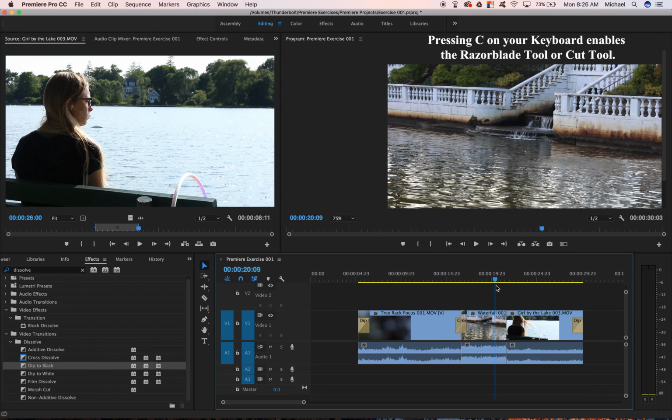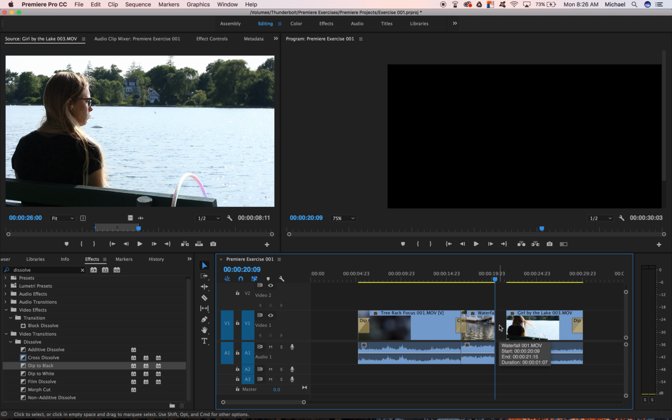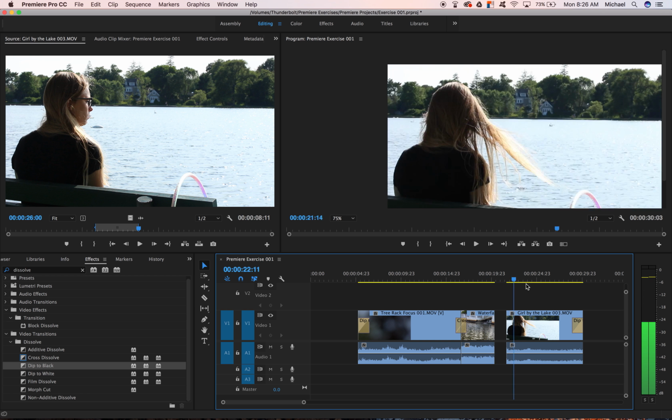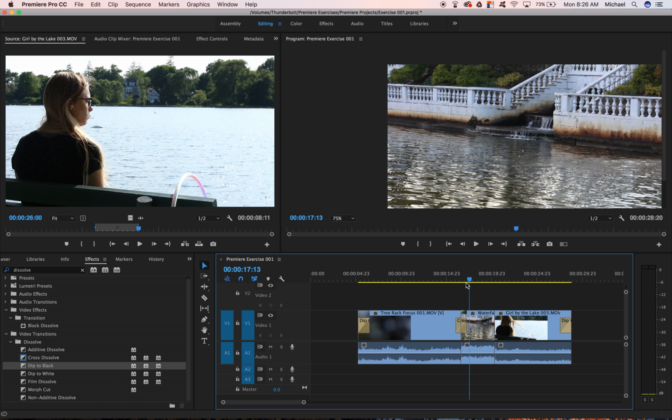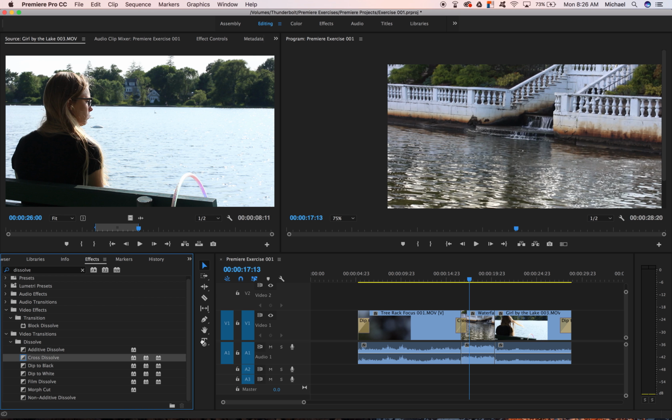Now pressing the letter C on your keyboard enables the razor blade tool. You can also get this tool right over here. I'm going to add a cut right there. Then I'm going to press the letter V, which is our selection tool, and I'm going to select this portion, hit delete. Now I have removed that area where the camera moves. I'm going to right click in the selection in between the 2 clips, and I'm going to hit ripple delete. This will close the gap between the 2 videos. I'm going to go back over here, drop my dissolve right back in.